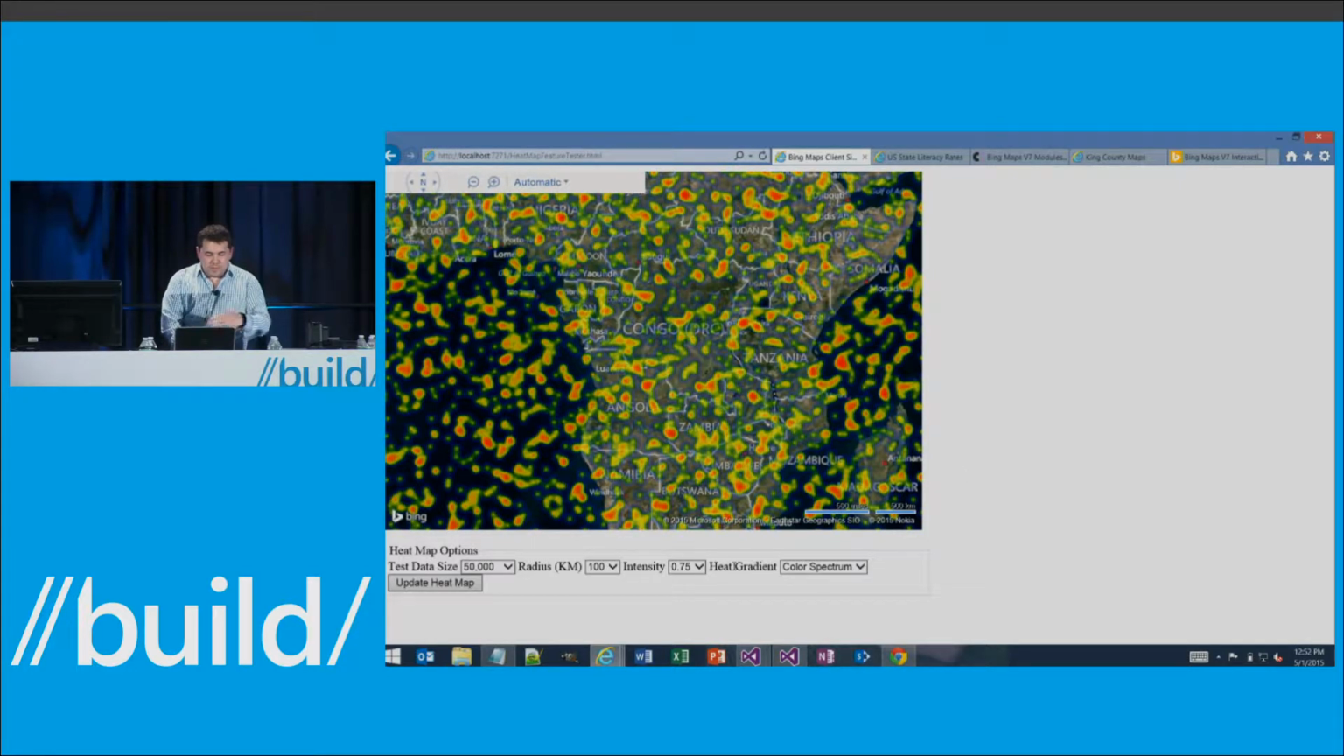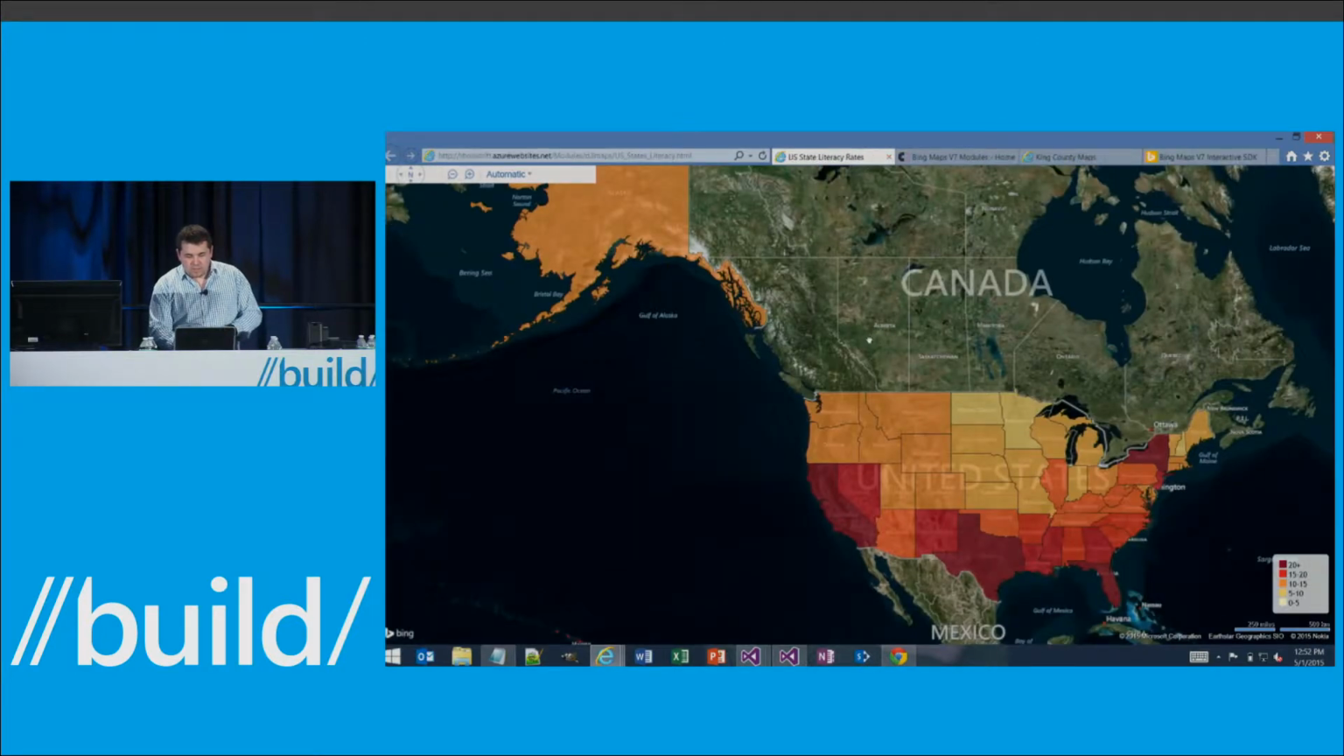We can change some other things like the intensity of it, but we won't worry about that. But we can also change the color. So instead of having the green, yellow, and red there, we can change it to something so it looks like it's a little bit hotter. And there's a number of other options for that as well. So the next thing I want to show.